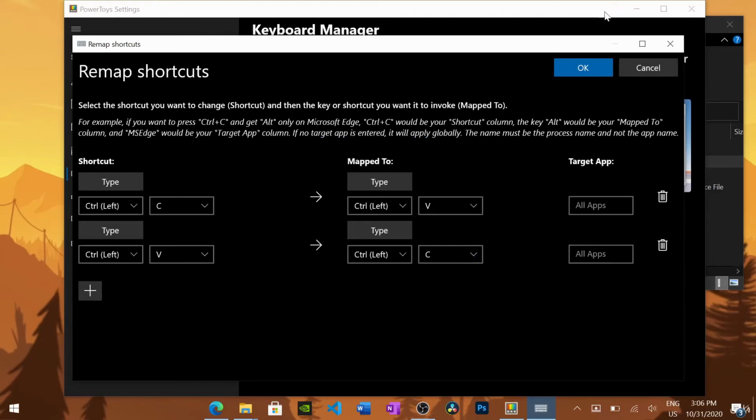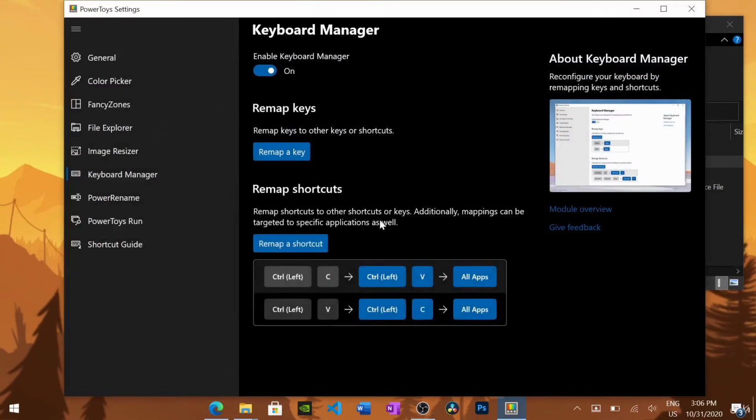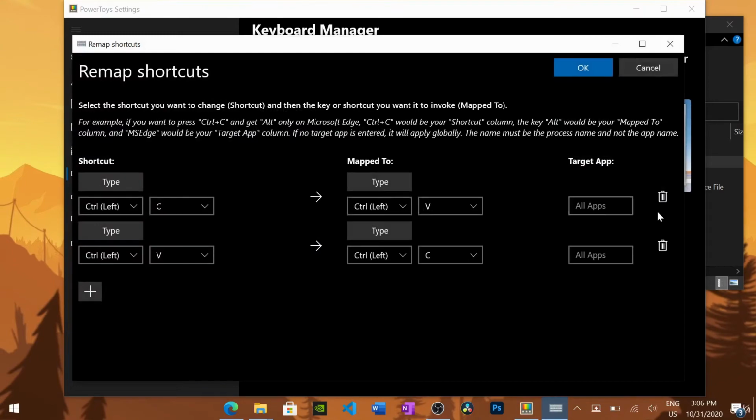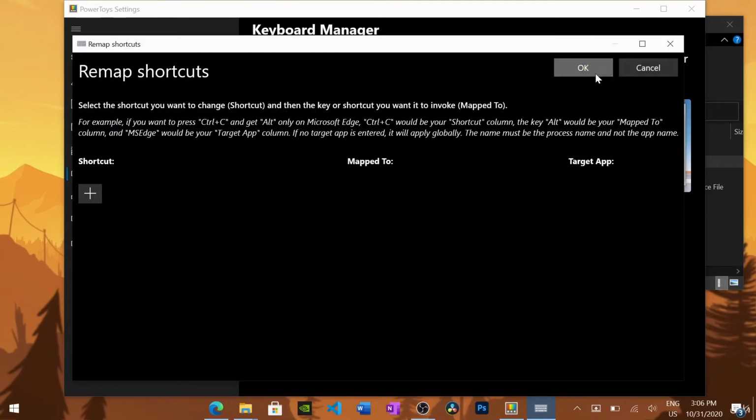So now all these actions have been inversed. To copy something, I would do Control V, and to paste something, I do Control C, which I find is pretty cool as a prank, or just for productivity.